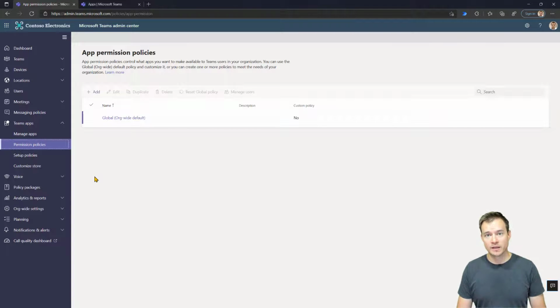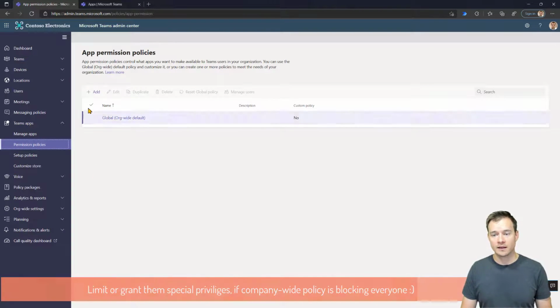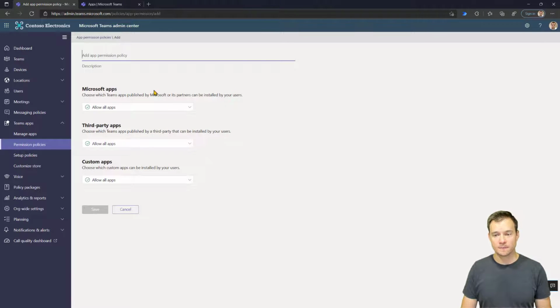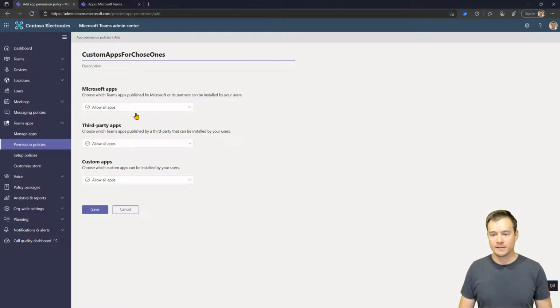But that's not it. There is also a way to limit specific groups of users from accessing specific applications. For this purpose, we can create permission policies. This is a very powerful tool that allows us to create a new policy, and you can define what Microsoft, third-party and custom applications should be available or should not be available for users affected by that policy.